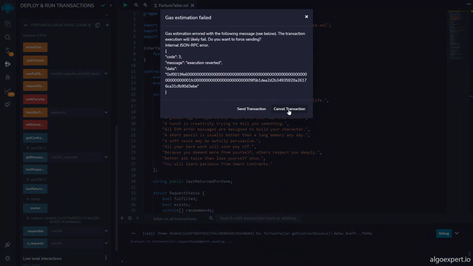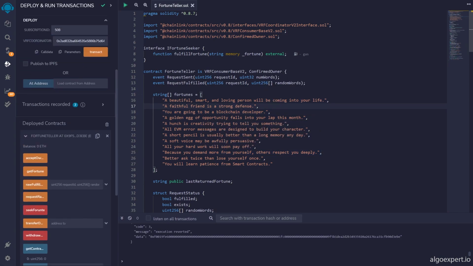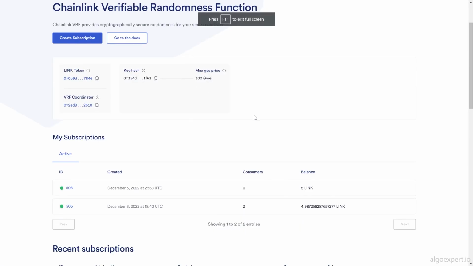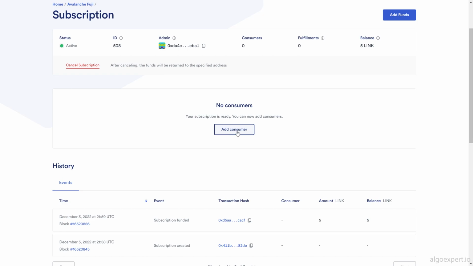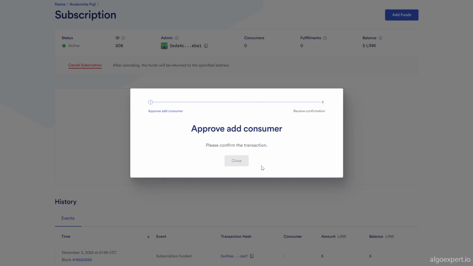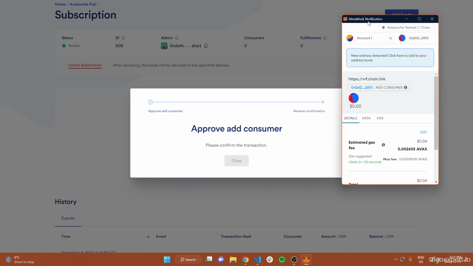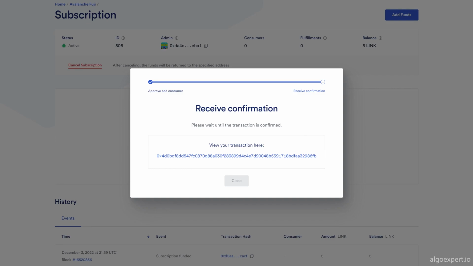Now, the reason this is going to fail is because we've not yet added this contract as a consumer on our VRF subscription, okay? So the way we do this is we copy our contract address, we go to VRF, and we click on our subscription. So I'm going to go to 508. Inside of here, I'm now going to go to add consumer. So we need to be added as a consumer. So I'm going to paste this address inside of here. And you can have multiple consumers, by the way. Otherwise, this isn't going to work. So we're going to pay our fee to add this as a consumer. And now we will be able to actually consume a random number.